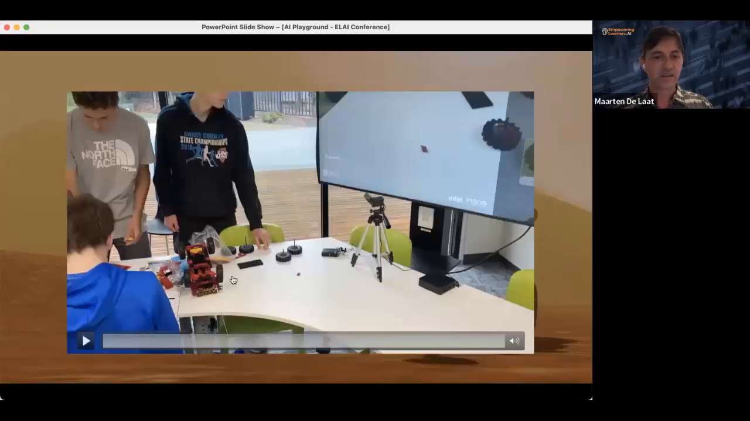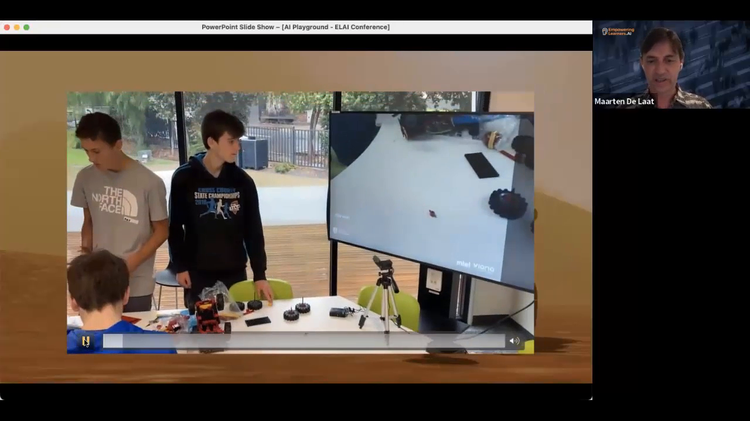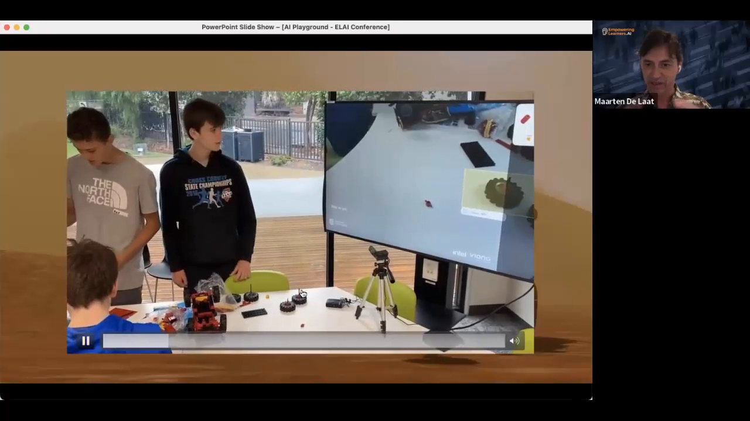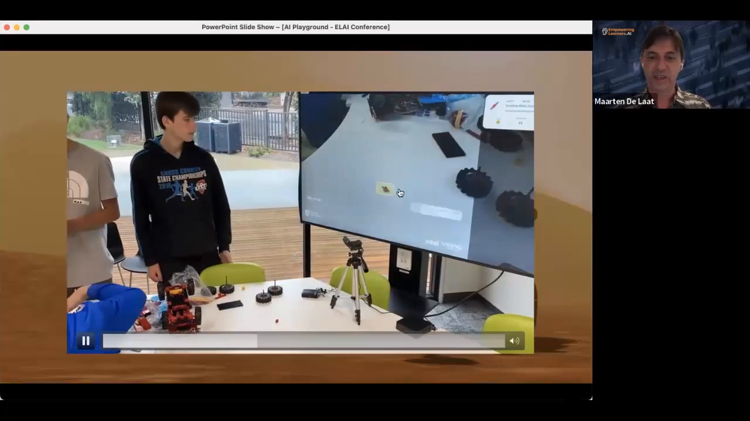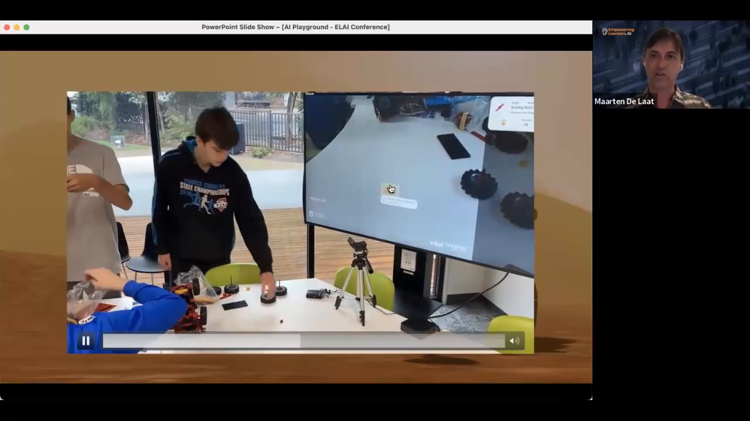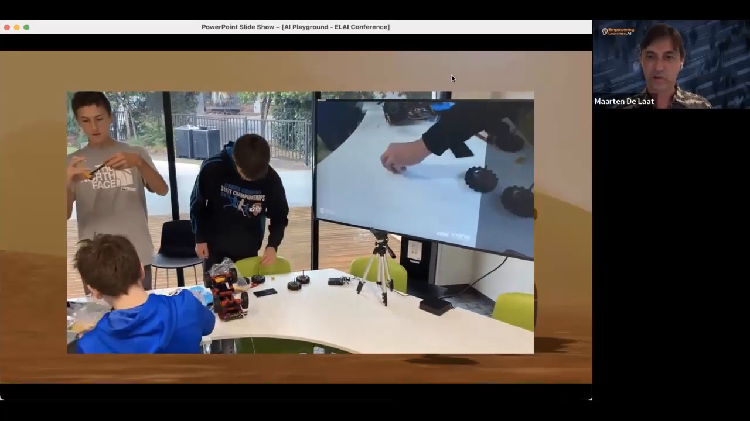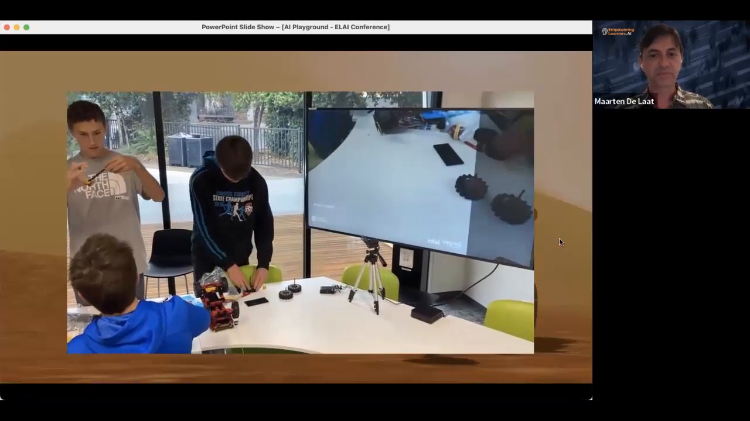In the next slide, you can see a short video where the kid is trying to understand what these pieces are for and how he can use that red little piece that he needs to secure the wheel on the axle of the rover that they're building at the moment.